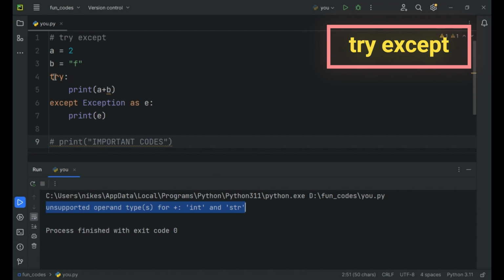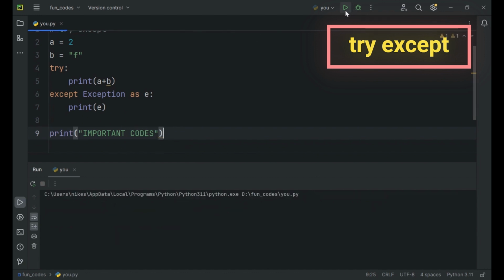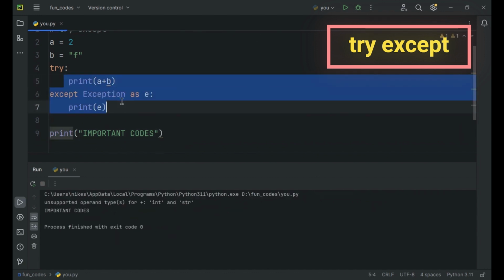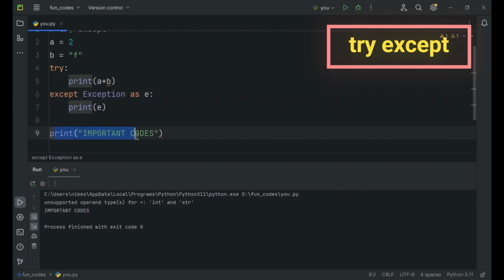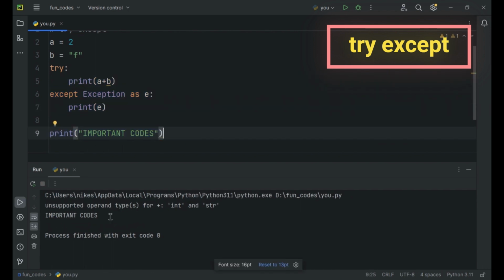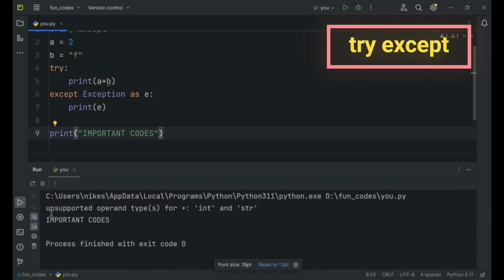Now when we use this try except method, that error message has been printed as a string, as a message to the user. So if this code gives some error, it will print in this format, and it will allow us to execute the further code also. You can see that after the error comes, it is allowing us to execute the further code, that is the important code. The error message has been printed as a string, and it has allowed us to execute the further code also.